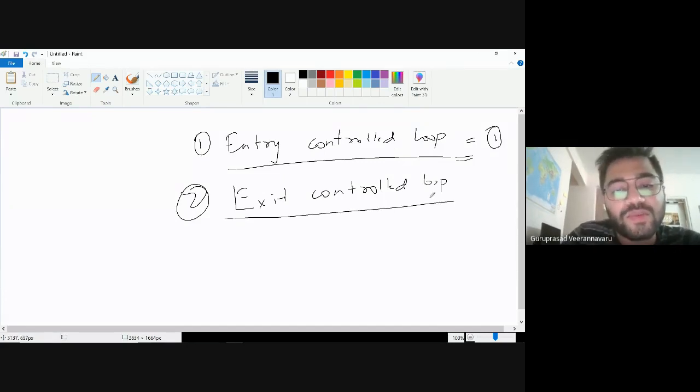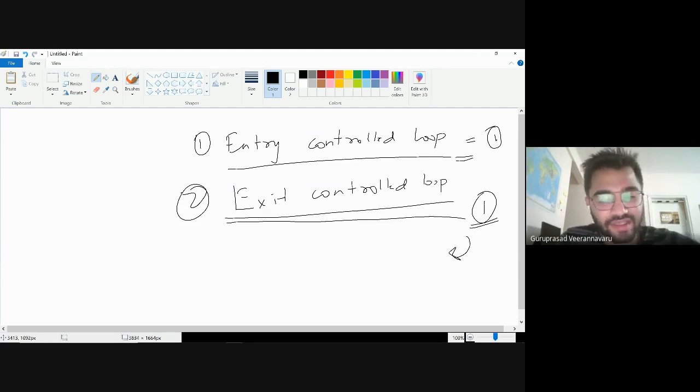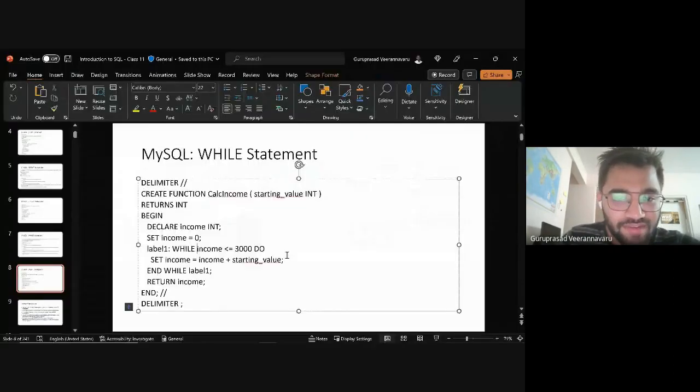But in an exit control loop, what happens? The code is executed at least once. After executing it once, we check whether the condition is failing or passing. Based on that, we take a decision. So if you see in the while statement, what is happening? We are checking the condition first and then executing the set of commands that you want to execute. So while is an entry control loop here.